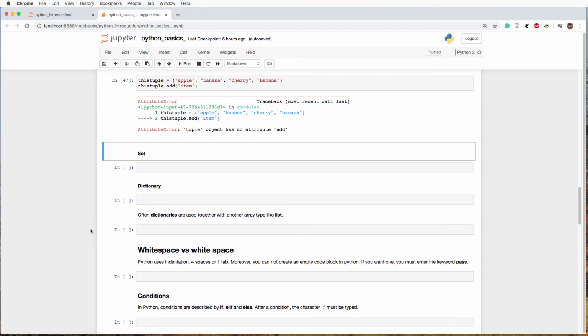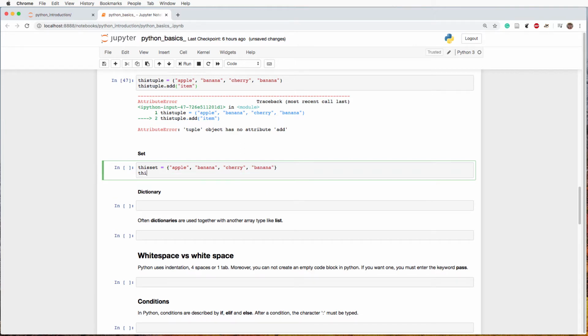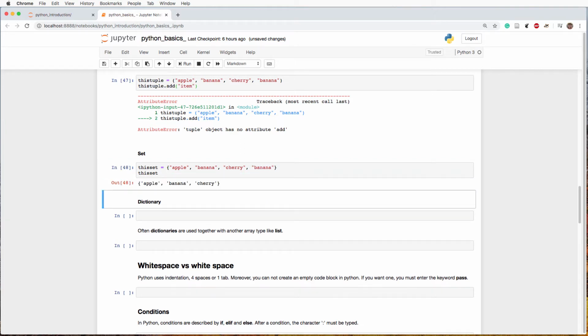So the third concept is sets. If we define a set, now we use the curly brackets. So if we have again apple, banana, cherry, banana, and we print this set here, now we see that banana only appears 1 time in this set. This is because sets do not allow for duplicates.